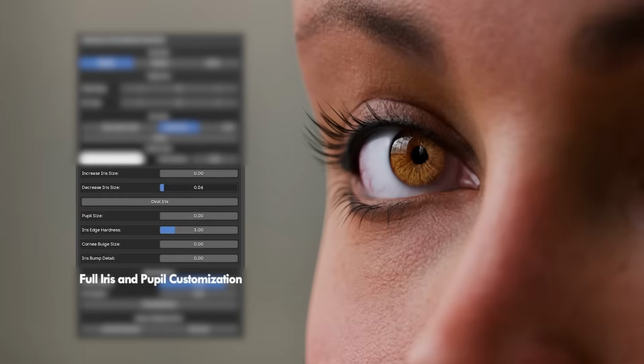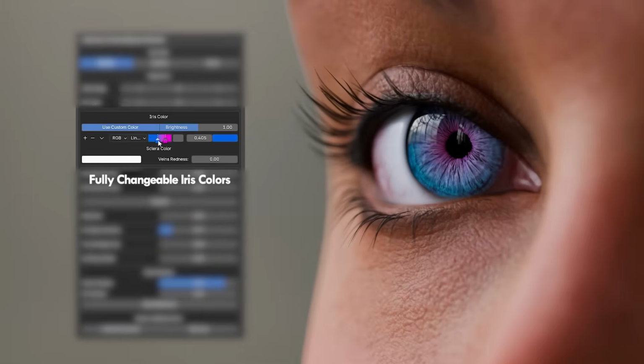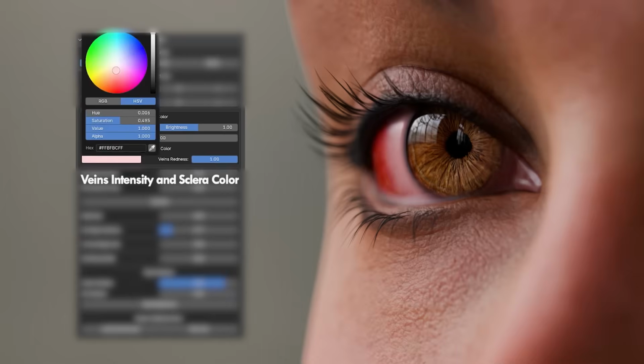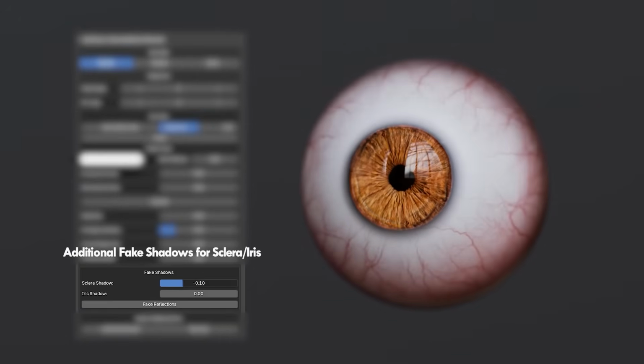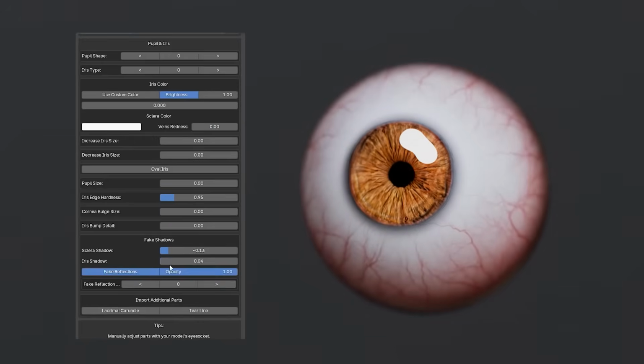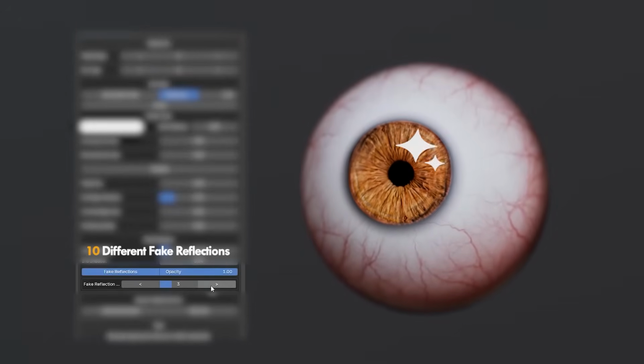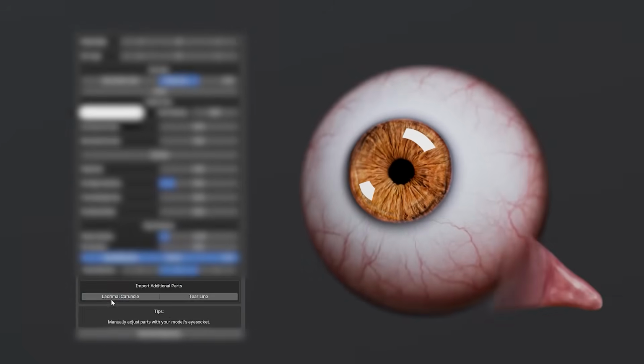It also includes a rigged version, so you can animate blinking, look direction, and even focus changes. This add-on can actually save you a lot of time. I mean, whether you are working on multiple characters, or you just want to focus on expression and realism without modeling every part manually. And the best part, it is non-destructive, which makes iteration easier.